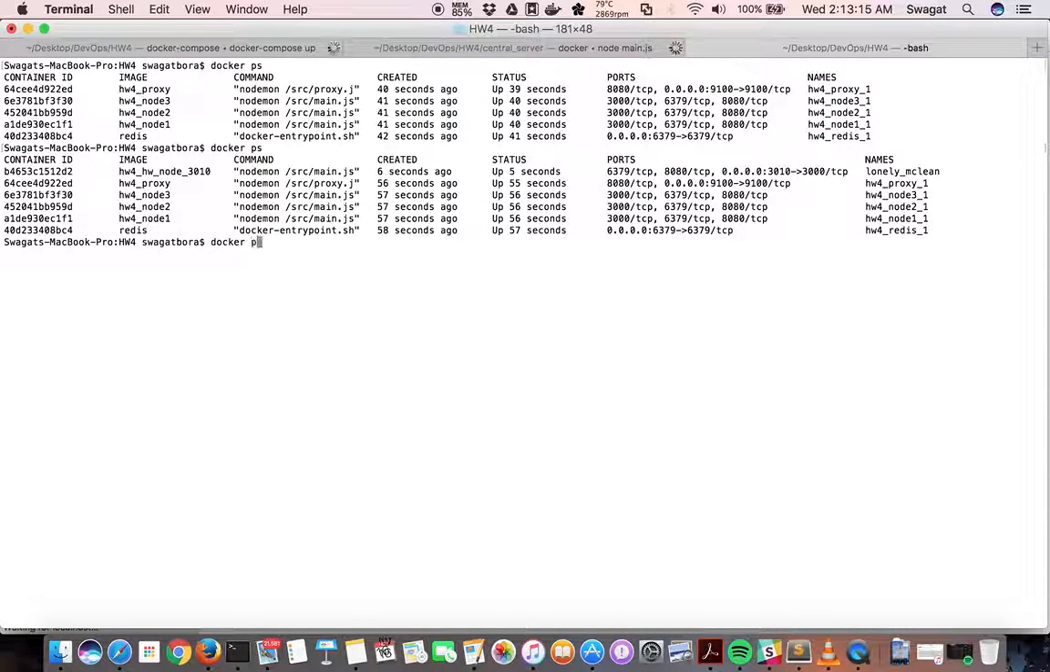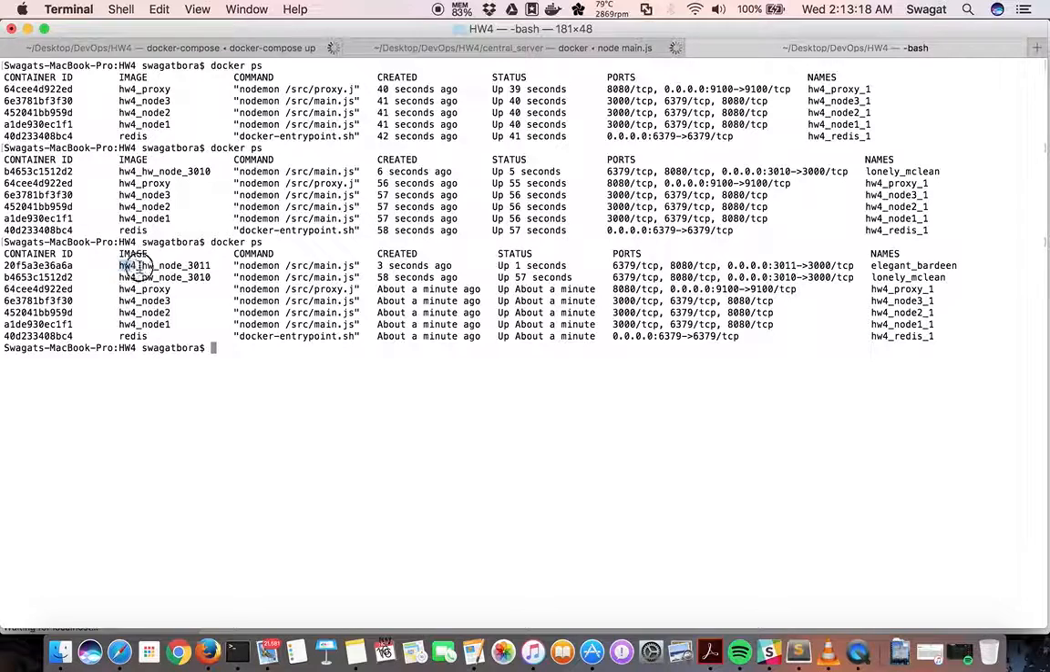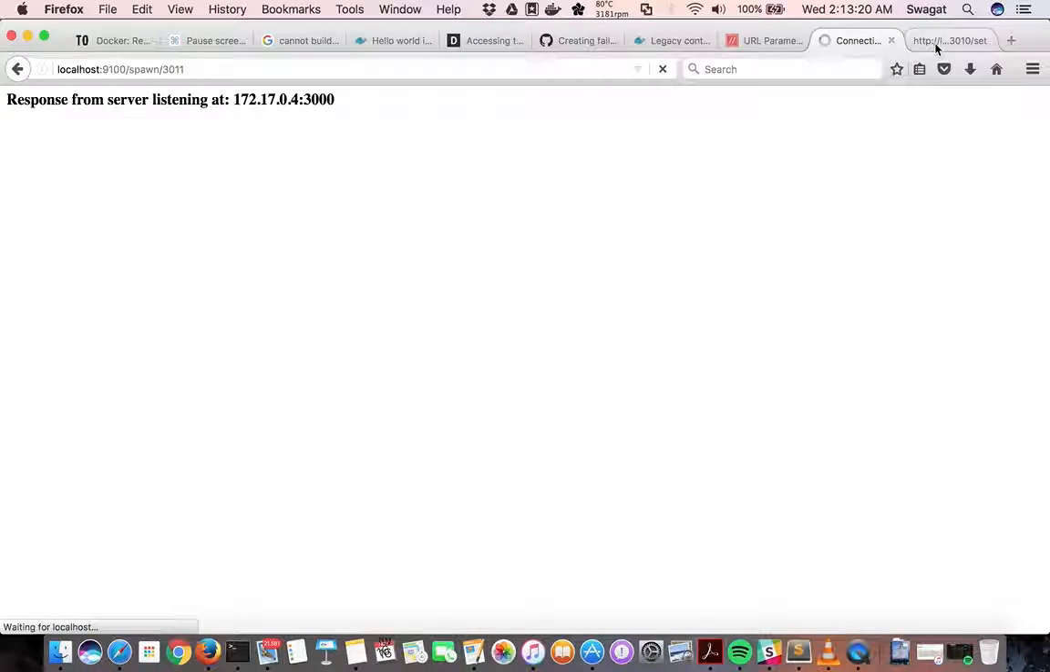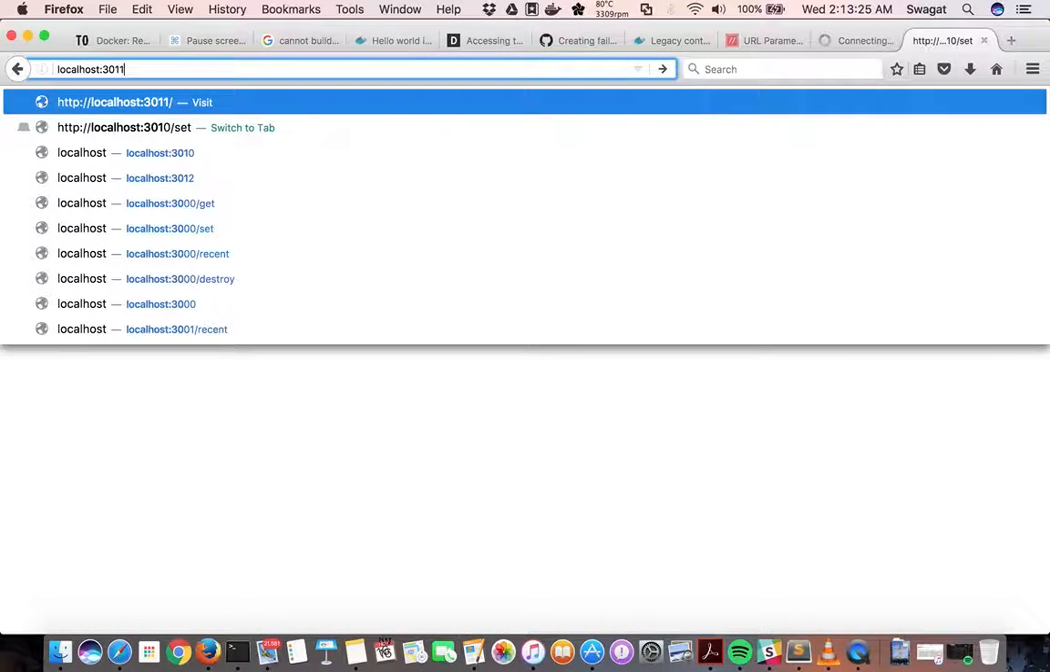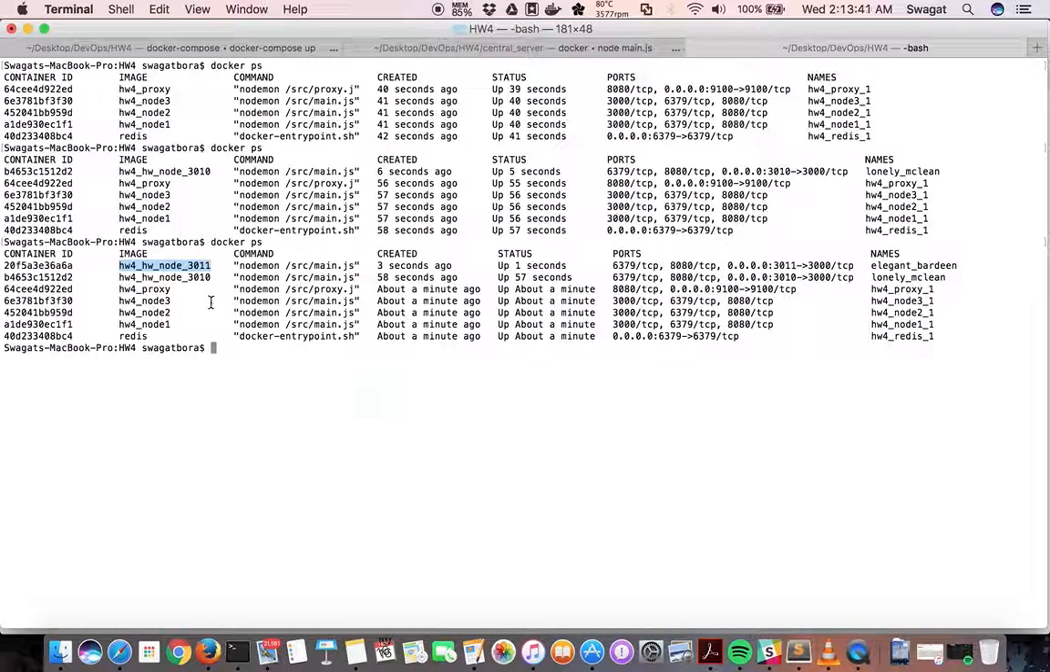We can go and check with docker ps. You can see that I have a new container now, 3011. Similarly, let's check 3011 to see if the app is actually running. There you go. We can again see that my message is being set, and this is running at this 0.08. This shows that I'm able to create different containers based on the spawn command, which I give to one of my containers, one of the apps that is running inside a container.